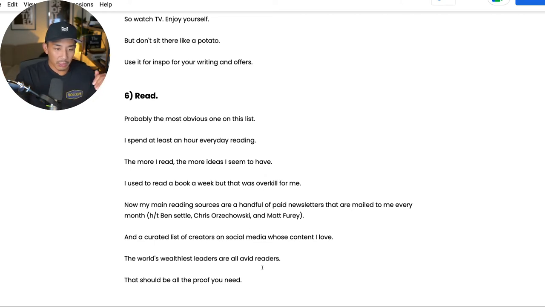Now my main reading sources are a handful of paid newsletters that are sent to me every month from Ben Settle, Chris Orzechowski, and Matt Fury. I also have a curated list of creators on social media whose content I really enjoy and learn from. I still read books, just not as much. I might read a book every month or two. But the world's wealthiest leaders are all avid readers. So that should be all the proof you need that reading is a great habit to form. It also helps you come up with ideas and can help you become a more successful and more profitable entrepreneur.